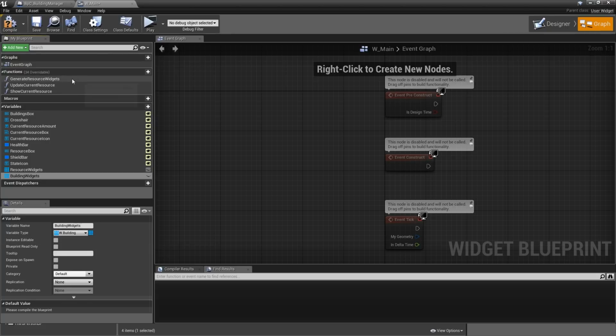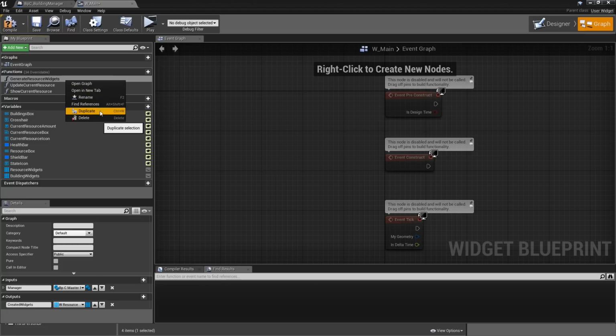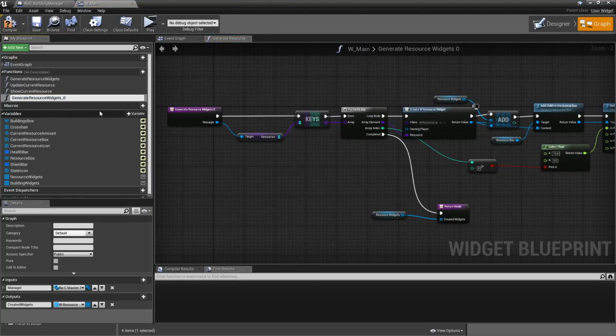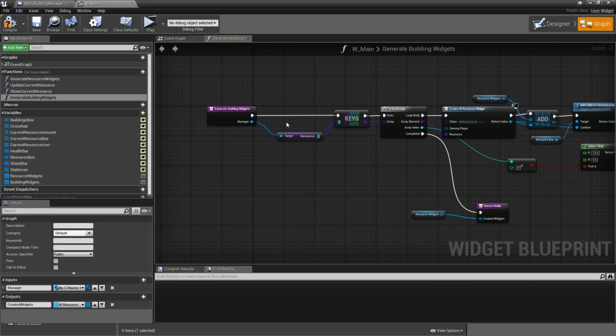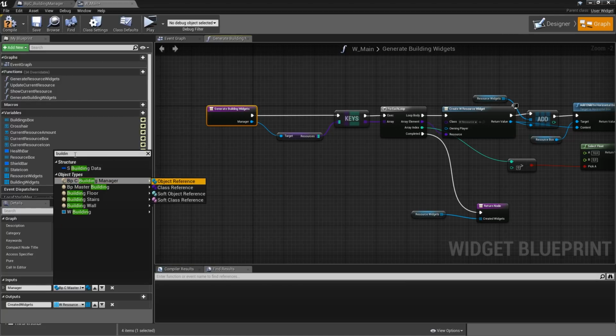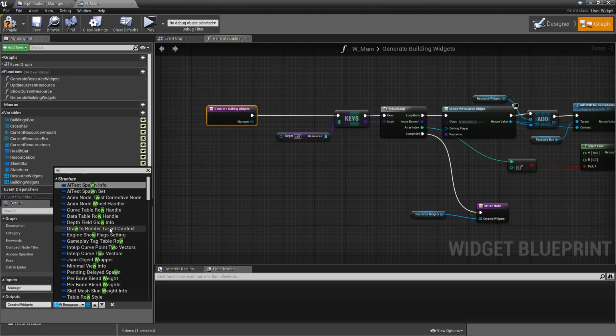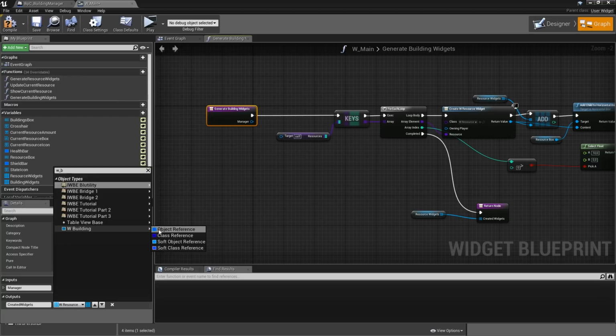Now that will be very similar to the generate resource widgets function. So we can simply duplicate it and call it generate building widget. Of course, we need to make some modifications to that. First off, our input here will be called manager, but it will be a building manager object reference, and the created widgets will be of type w_building object reference.